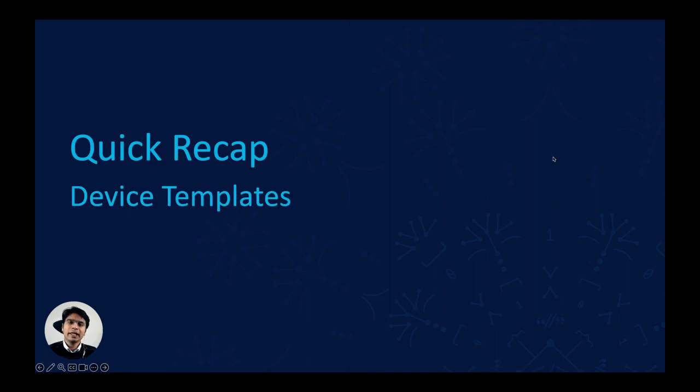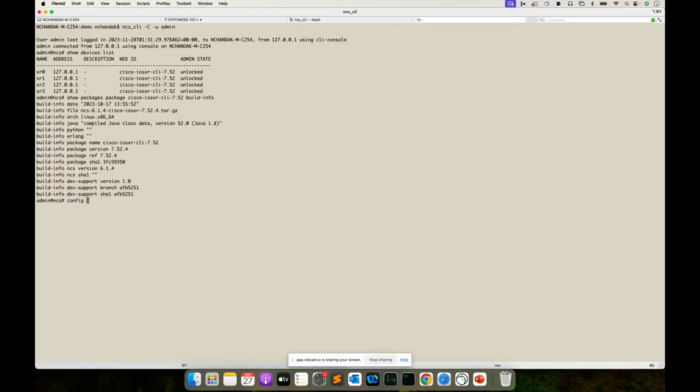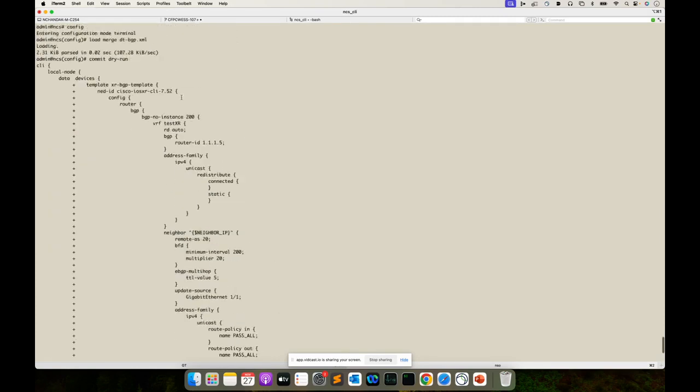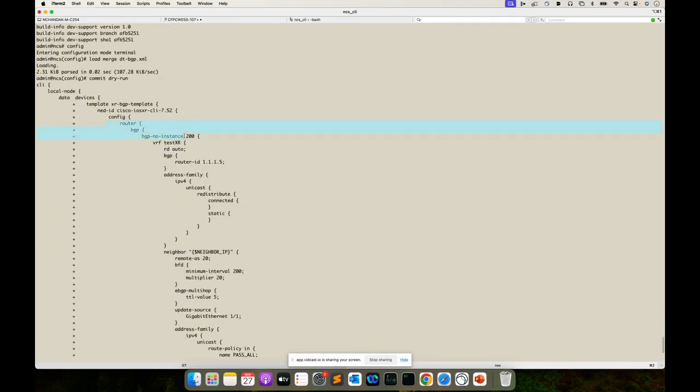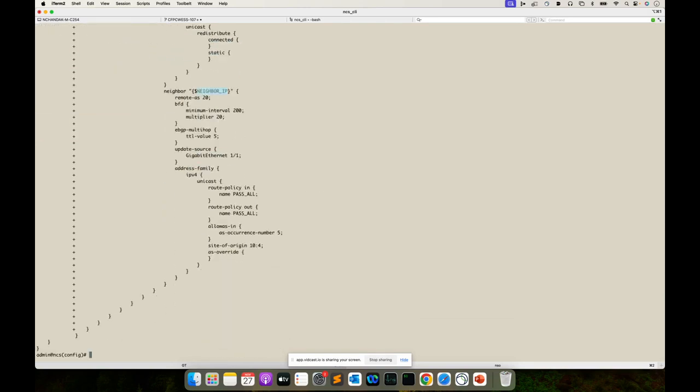So let's have a quick recap of the device templates. Let's log in on the NSO CLI. I have a couple of NetSim devices which are already loaded in NSO, and the NED package is also loaded. I have one device template. Let me load merge it and show it to you. Commit dry run. So this is the device template. It puts some BGP configuration on the router. Just to keep it simple, I have just added one variable for the neighbor IP.